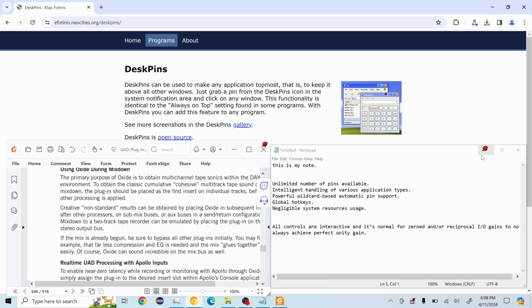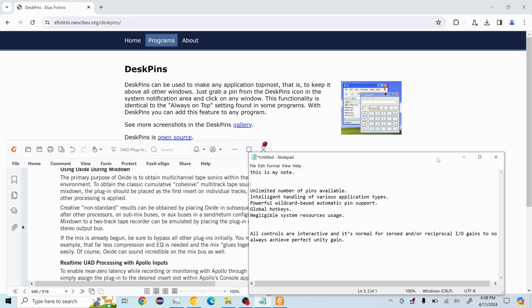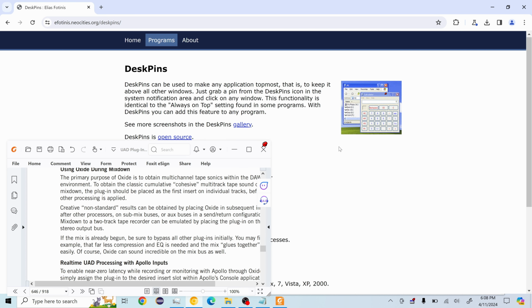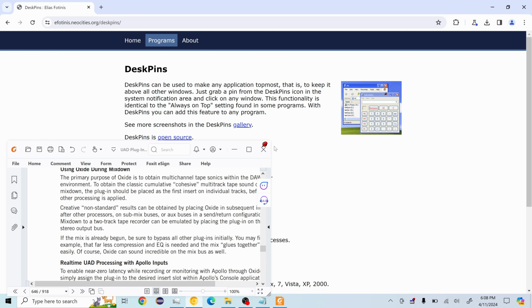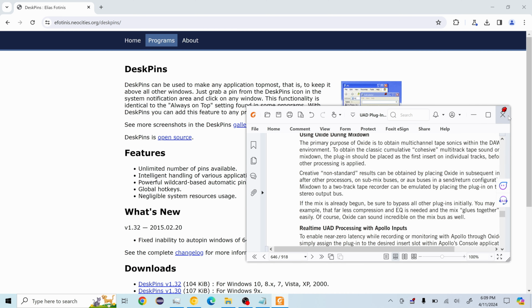And let's say you are done with this notepad. What you can do is click here. See, the pin is gone. And now if you click something else like this window, the notepad is gone. Notepad is not getting pinned anymore. Only the PDF reader is being pinned. Okay. And also if I click here, then this one is also gone.